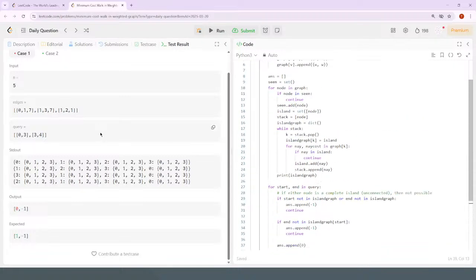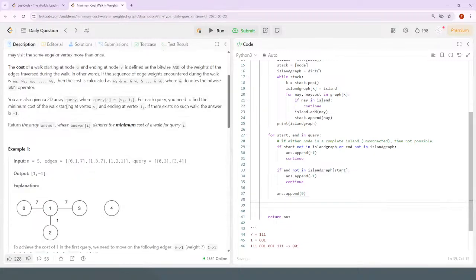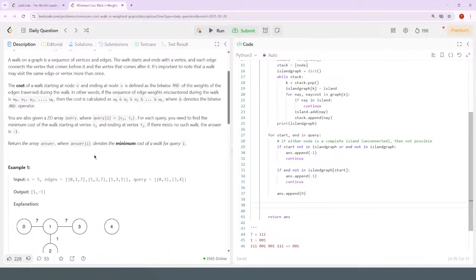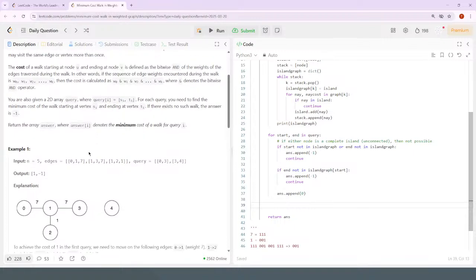Okay, so at this point, we just need to actually worry about the main thing, which is queries that are possible. So there is a connection between the start and end, and how do you traverse it, or how do you calculate the min cost? Which is really the toughest part of this, I think.